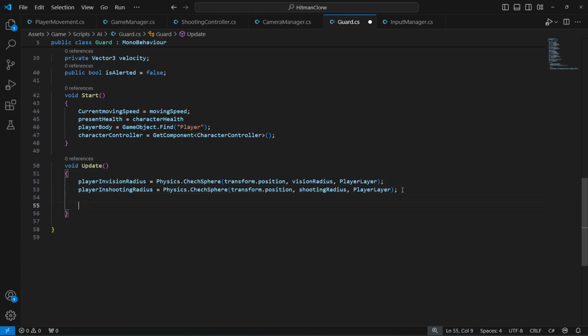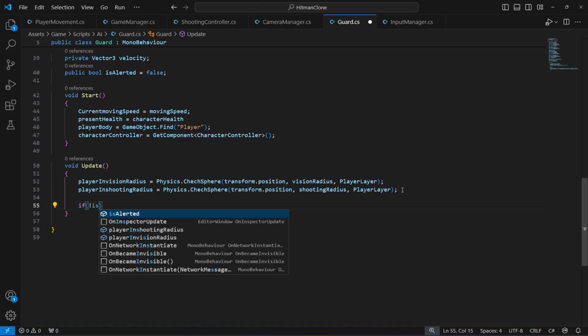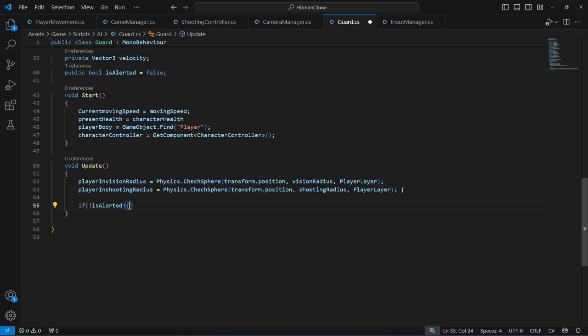Alright, now we don't want the guard to shoot the player just because they are in the vision radius or shooting radius. We only want the guard to shoot or chase the player whenever the player commits any crime or any suspicious activity. So right here we will say if the guard is not alerted. It means that the guard doesn't know whether the player has done anything bad or not. So if this is the case, we want the guard to walk.